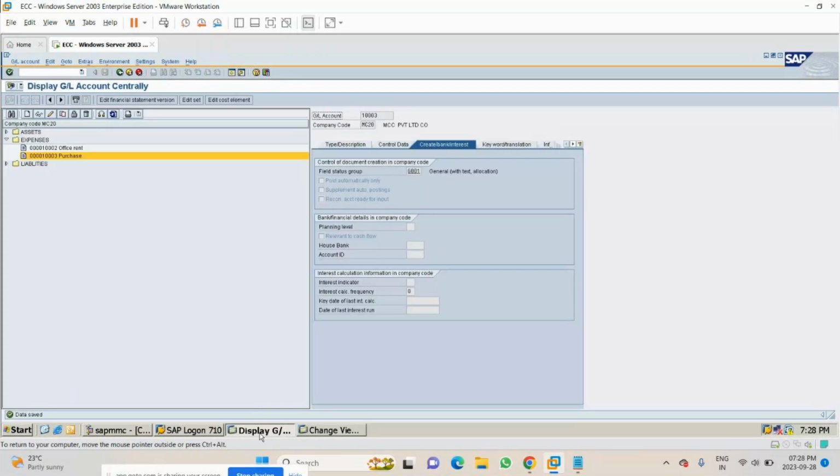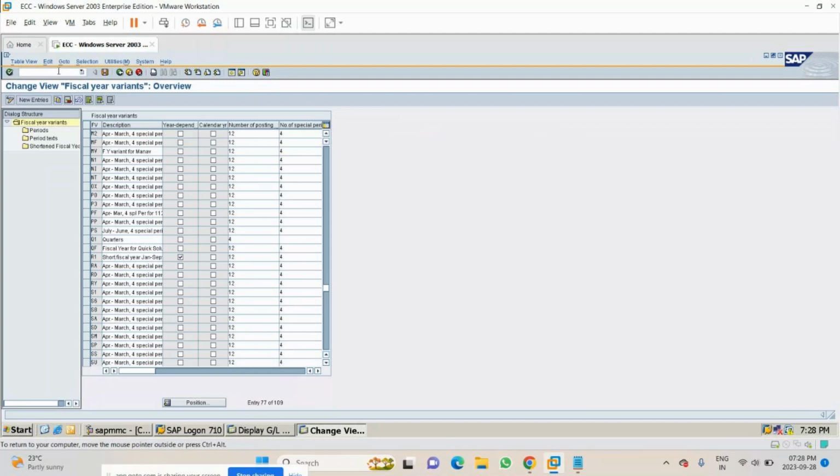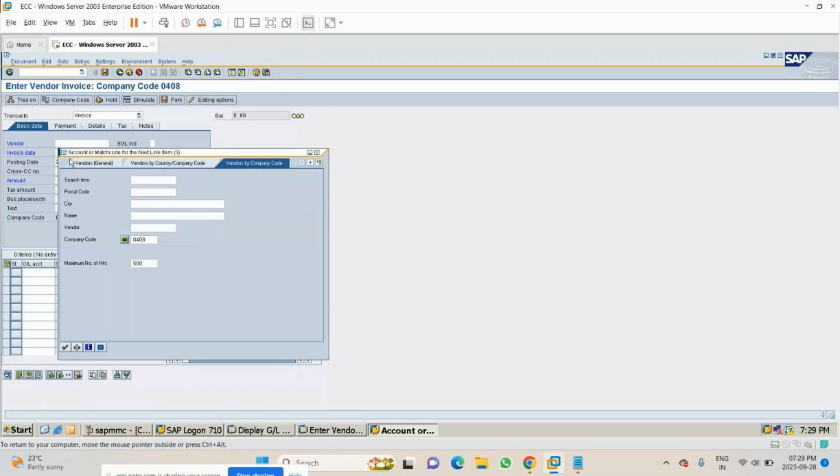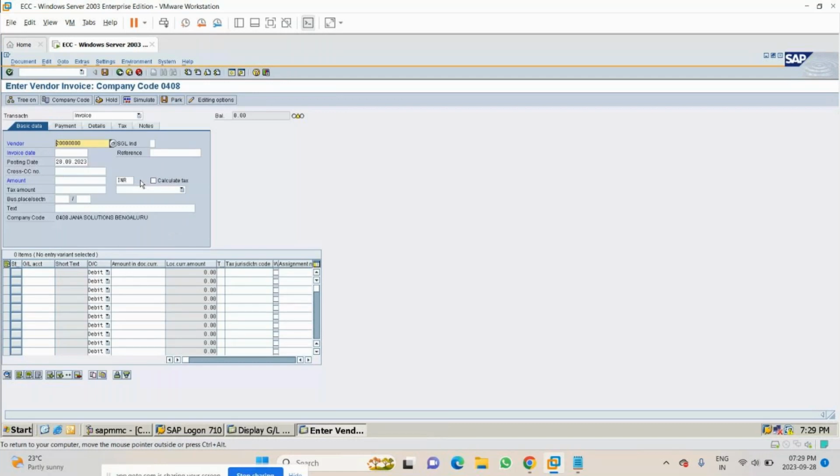Display GL account. Let me try once again. Slash NFB50, FB50, right? So for vendor account, we have to try with FB50. FB50 is for GL account, document posting, and FB60 is for vendor posting. Let me give here the vendor account again. So let me change the company code first. MC20, then search term, enter, select Arun Traders, then invoice date 28/09/2023, amount is 10,000.